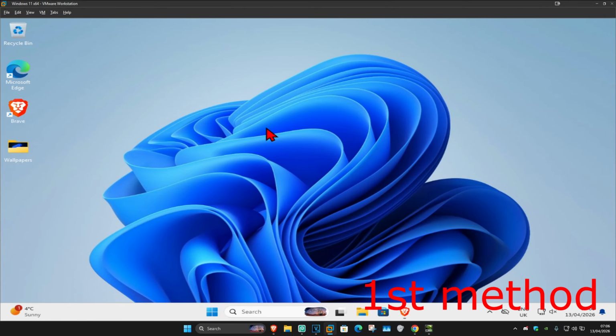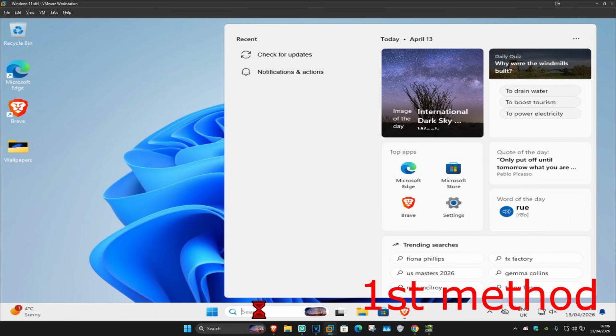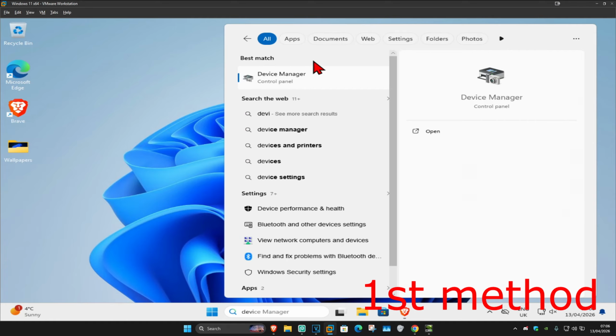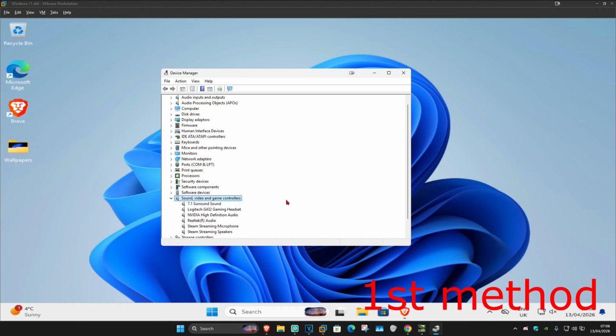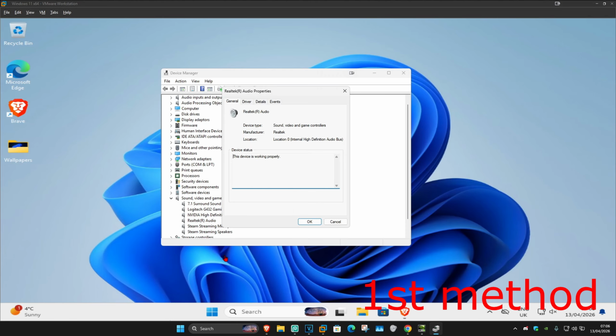So guys, for the first method, you want to go to search and type in device manager. Click on it. And now once you're on this, you want to expand sound, video and game controllers until we find Realtek or audio. You want to right click on it and then click on properties. Then you want to go to the driver tab.